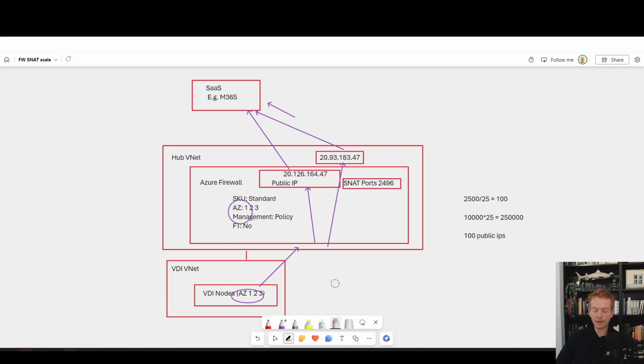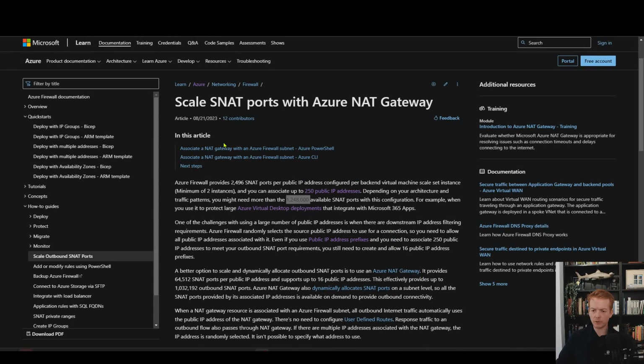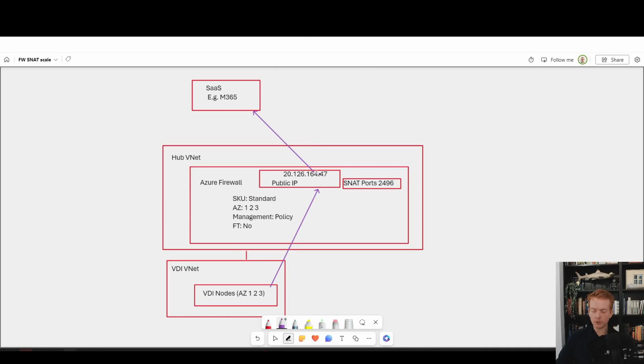And I mentioned the availability zones because when we talk about the next option, which is NAT Gateway, we need to keep in mind this availability zone story. Again, I'll put the link to this document, which explains a lot of the nuances here regarding scaling SNAT ports with the NAT Gateway. But in simple terms, what we can do here is we can change that story we talked about earlier, where one public IP equals 2,500 SNAT ports and are similar to the load balancer structure we might be familiar with.